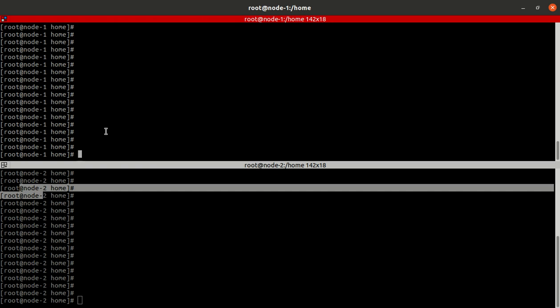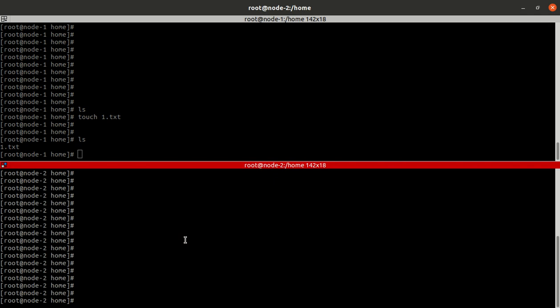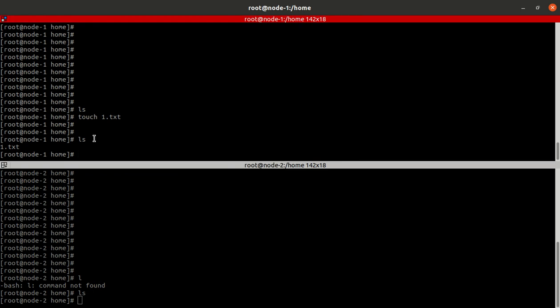For this, let's say in the home path there are no files, so I will create one file. I will create one.txt. Okay, so I have created one file. In my second node's home folder there is nothing available either. So this one.txt I have to copy from node 1 to node 2.